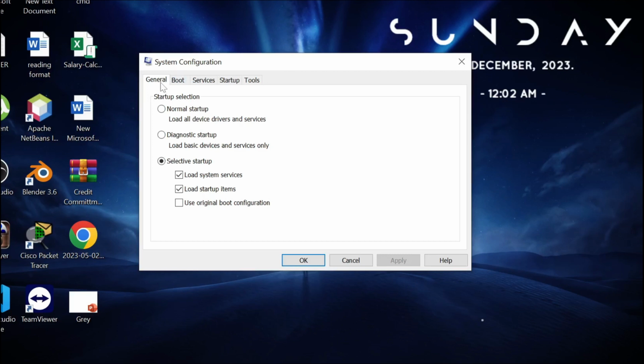But you have to click the general option, and to fix the problem all you have to do is select normal startup, and after selecting it just click apply and click OK. And if you don't see the apply button here, after selecting normal startup, just select diagnostic startup, and then select normal startup again. You will see the apply button and then click OK. And after doing this, your problem will be fixed.